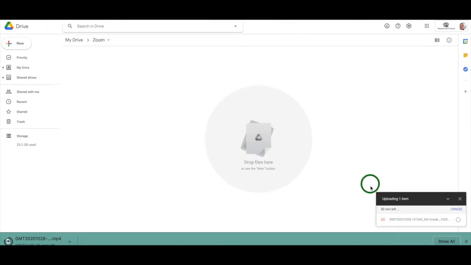Once you do this, you're going to see that Google Drive is now working and it is going to tell you how much time you have left on the upload. Depending on the video size, this could take an hour, it could take 10 minutes. It also depends on what type of internet you're on and how fast that internet is. So you're just going to need to let this do its thing for a little bit.